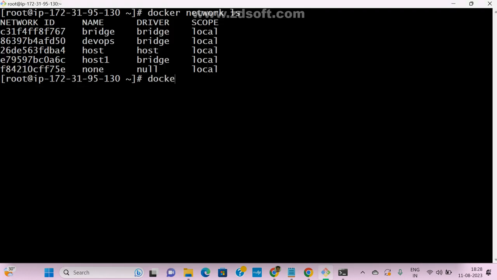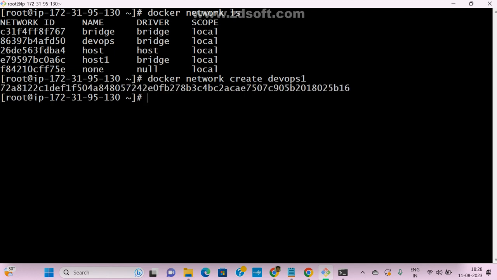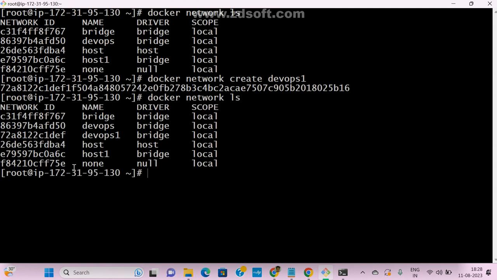Now see here, docker network create, and I am giving devops1. This is my network name. Now see here, the network was created. Check it: docker network ls. Now see here, network devops1 is created.